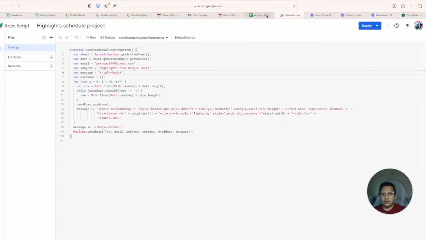So since we are writing an HTML template of the email, we want a certain format to match a ReadWise template. So we'll create an HTML email message. This is going to be the start of our email message. We are maintaining a variable, used rows, just to check the values don't get repeated. We need to avoid duplicacy in the rows.